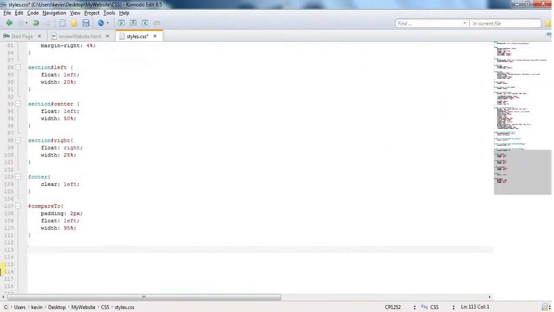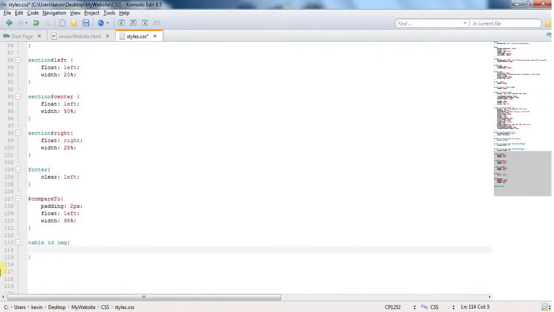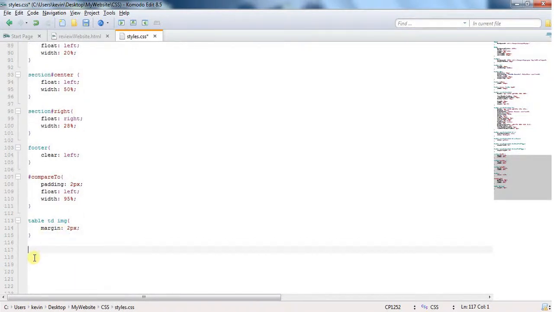And let's go down. Let's see. Let's center the table images. Or let's deal with the table images. Table, TD, IMG. So every time there's a table with a TD element that has an image, we're going to perform the following rule. And I'm going to make the margin 2 pixels. Okay. Let's see what else.